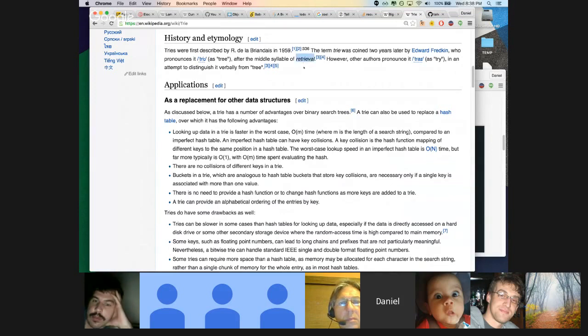Yeah. Oh, retrieval. That's what it comes from. Okay. Just to finish that up. Yeah, that makes a lot more sense. In an attempt to distinguish it verbally from tree, but it sounds exactly the same. Well, clearly you know what they're talking about if you understand all of the context around it. Well, look at the phonetic spelling, it's one letter different. I'm just being sarcastic. I guess "try". Okay, some people pronounce it "try". I'm going to pronounce it "try". That's best.